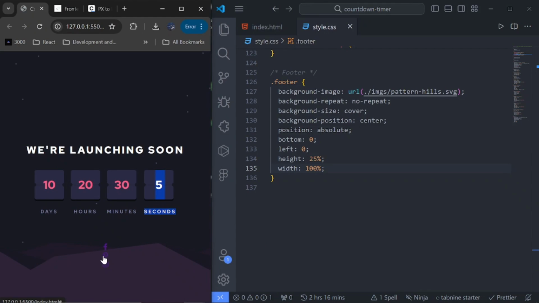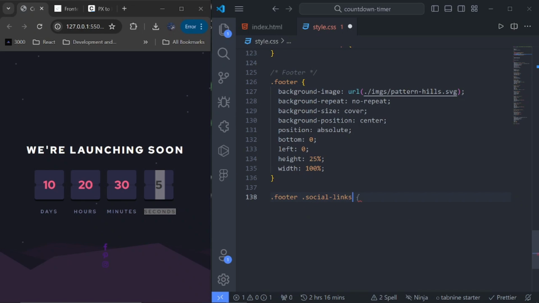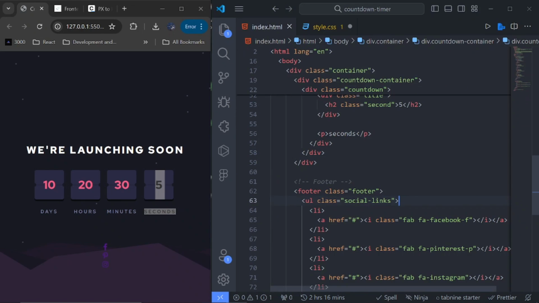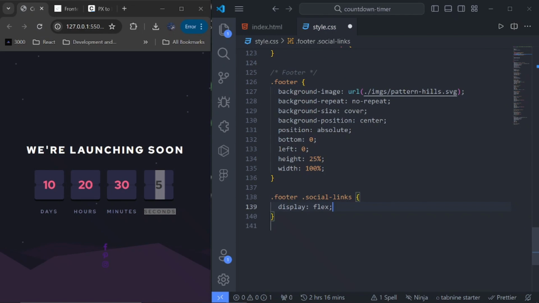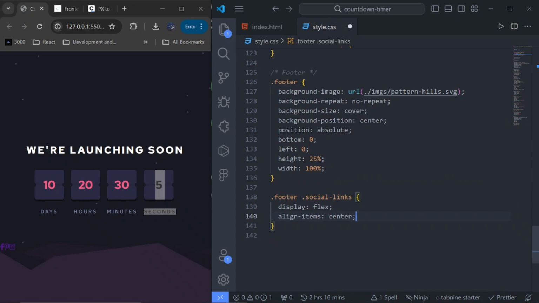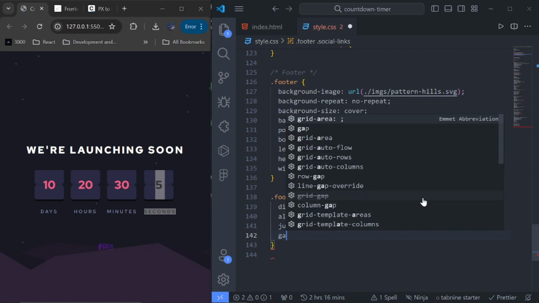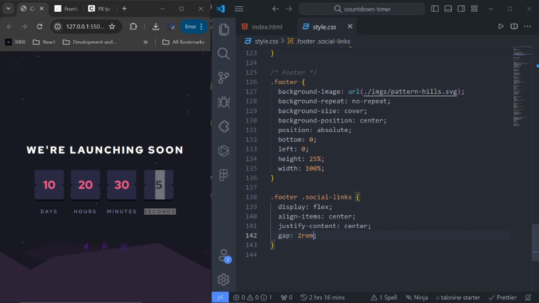So what we need to do now is style these social links right here. So say footer, I guess I called it social links. Yeah, social links. Then we just add a display of flex, give it align-items of center, justify-content of center. Also add a gap. Let's just add a gap of like 2 rem. Cool. I think we also need to bump up the font size of each of them.